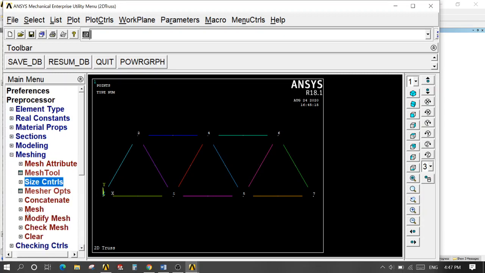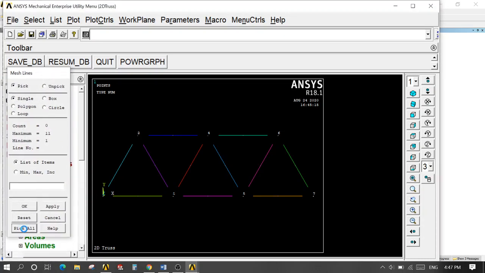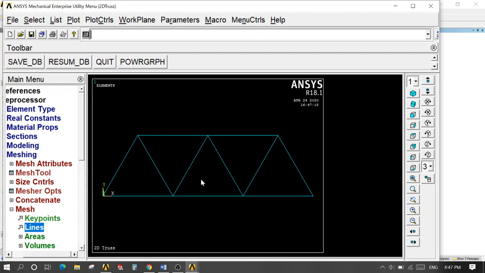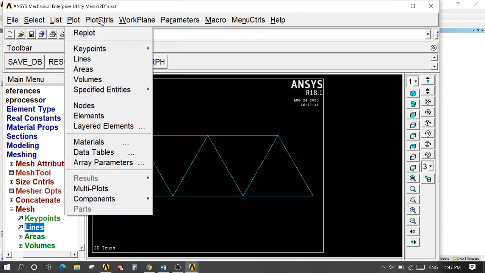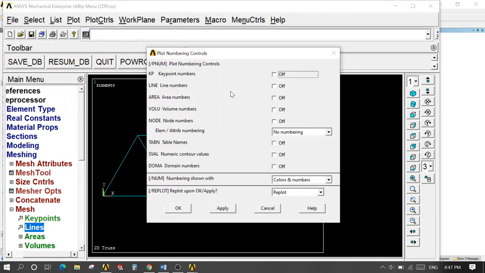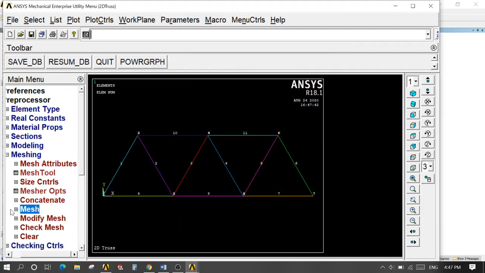We can create mesh. So go to mesh and create lines and go here and do pick all. So this is what should be appearing in your window. After this, go to plot numbering. Plot controls, numbering, and select key point number and node number, and do element numbers, so that you can see the element numbers and key point numbers.